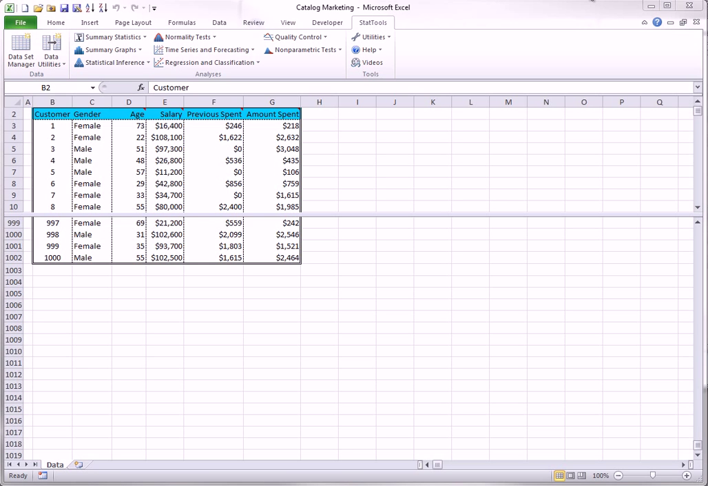One of the best ways to gain an understanding of data is through visualization, and StatTools provides a number of graphs to help you do this. It has graphs in many of its more advanced procedures, such as regression, time series forecasting, and quality control. However, the best place to start is with its options in the Summary Graphs group, the topic of this video.